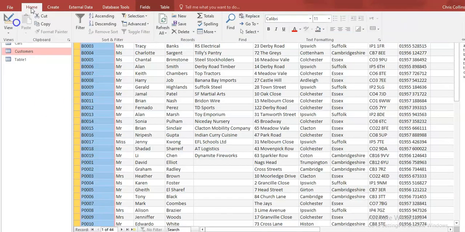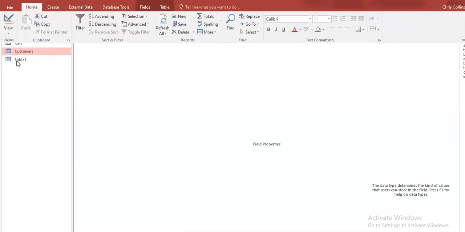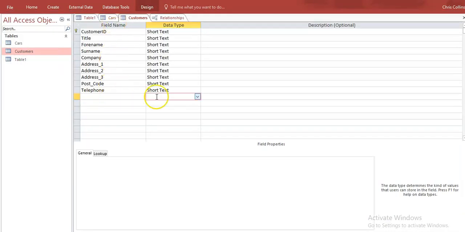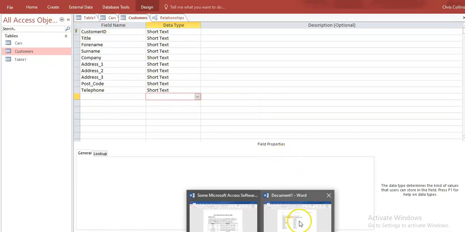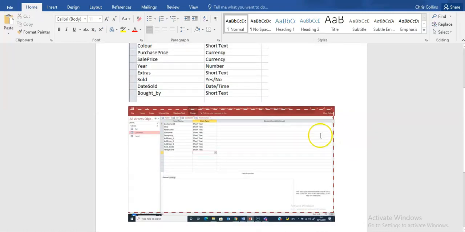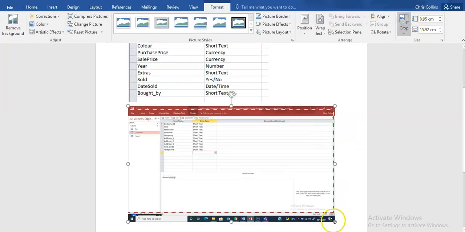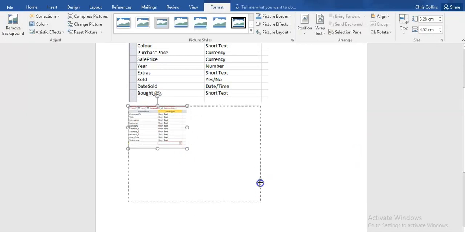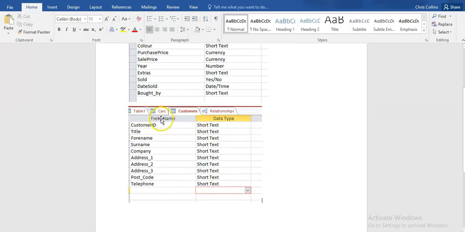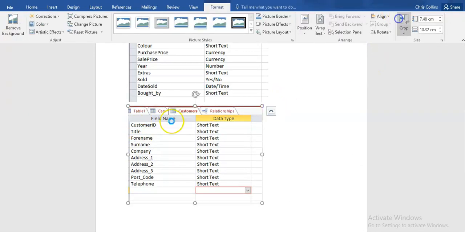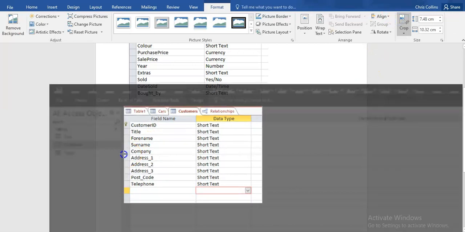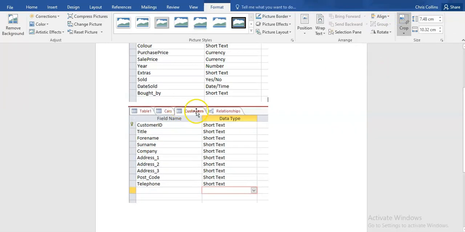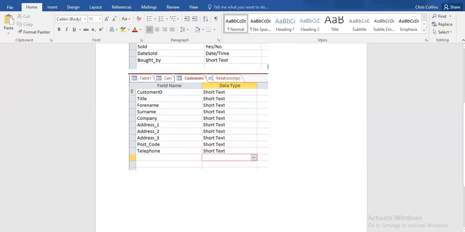So we go to Home, View, Design View. Here are the field names, data types, primary key. So print screen, paste, and we crop off what we don't need. So field names, data types, and the primary key. Just be careful to include that. And you can see this is for the customers table. So that is good enough.